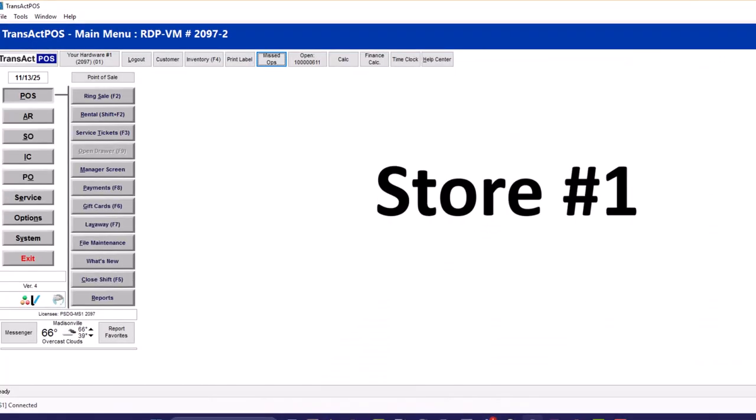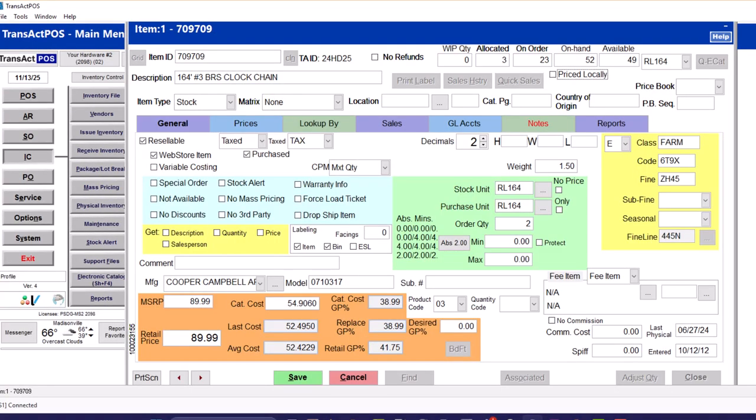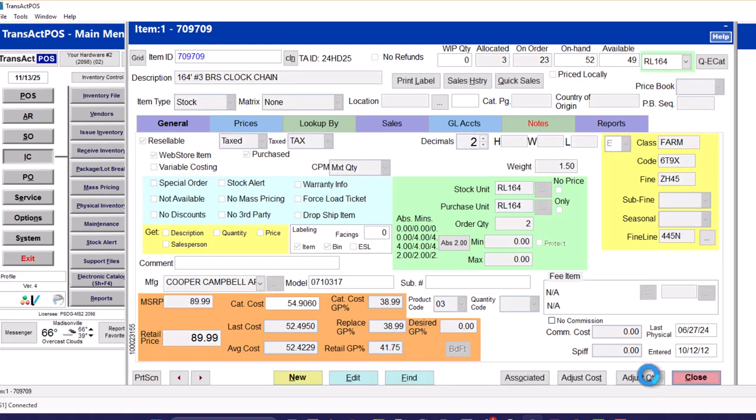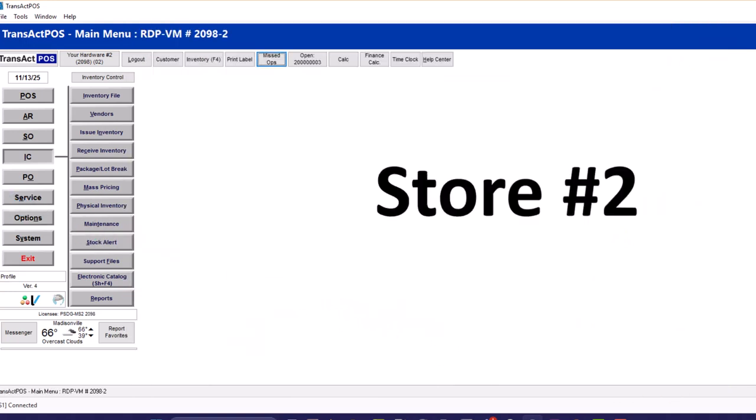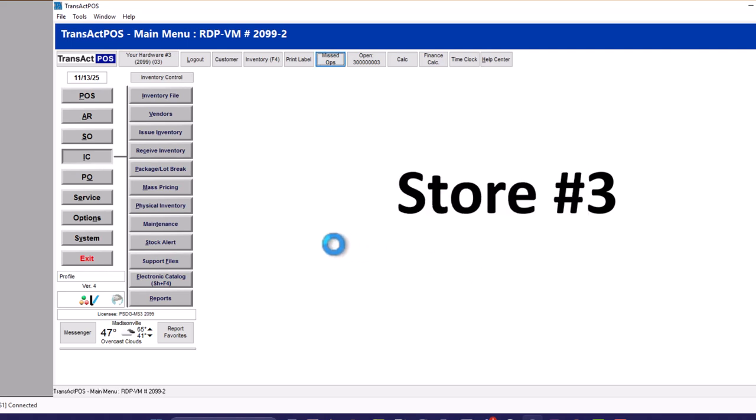I have store 1, store 2, let me close that out. Store 2, again, close that out, and store 3. So I am in a unique position. I can see all 3 stores at the same time. So let's go back to the diagram.